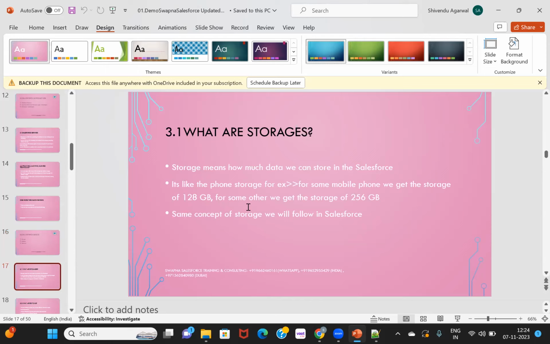For some mobile phones, we will get the storage of 128 GB. For some, we will get 256 GB. So the same concept of storage we follow in Salesforce. For the free edition that you are going to work with, we get storage of around 5 MB. For other editions, you get different storage. So how much data you can store, that is about storage in Salesforce. Do you understand what storage is in Salesforce? This is just the what. How it will be performed, I will tell you.